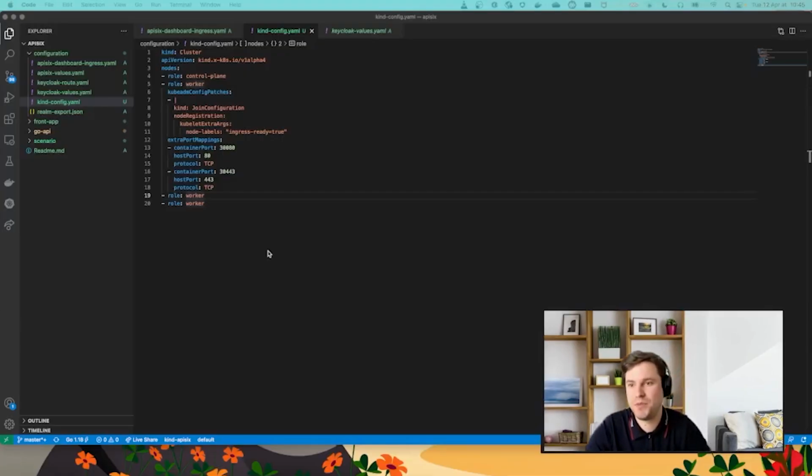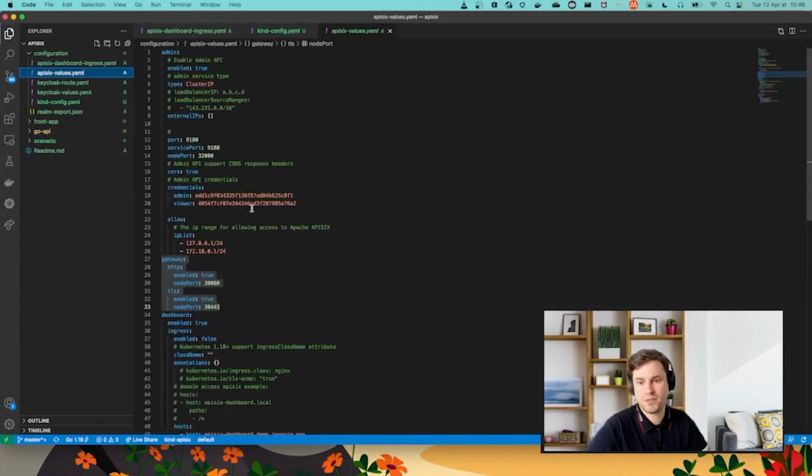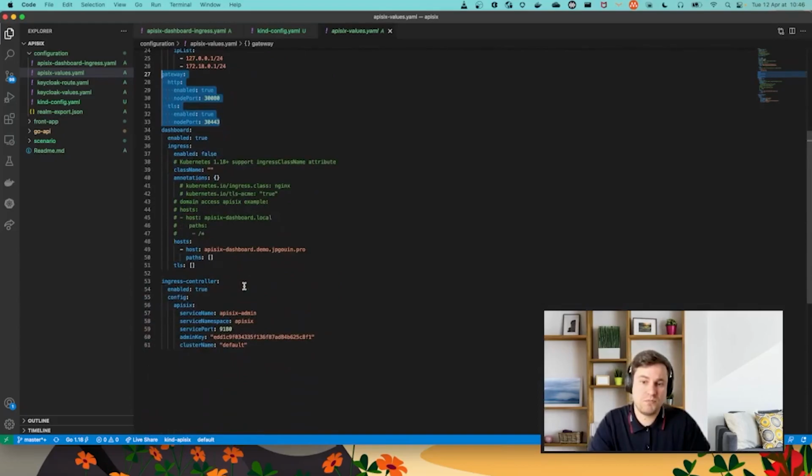Okay, so now let's see our configuration in more detail. Here is the configuration for the KinD cluster. Pretty straightforward. We are exposing two ports that will be bound to our Apache APISIX deployment. Speaking of which, this is the deployment of our Apache APISIX solution. I can see here the exposition of the port that is bound to our KinD cluster. And well, that's pretty much it.